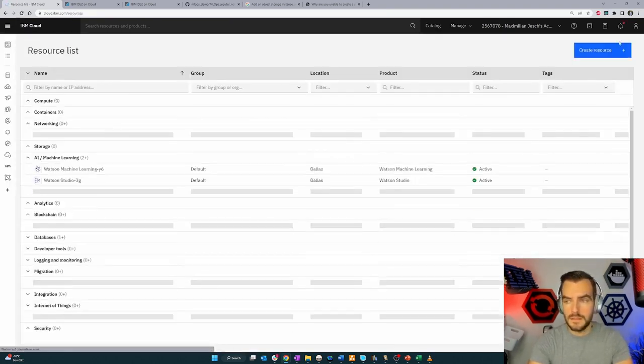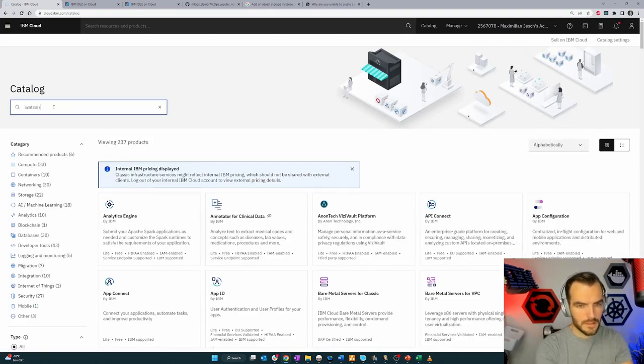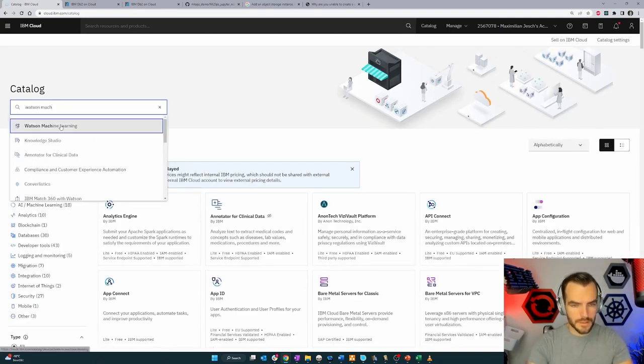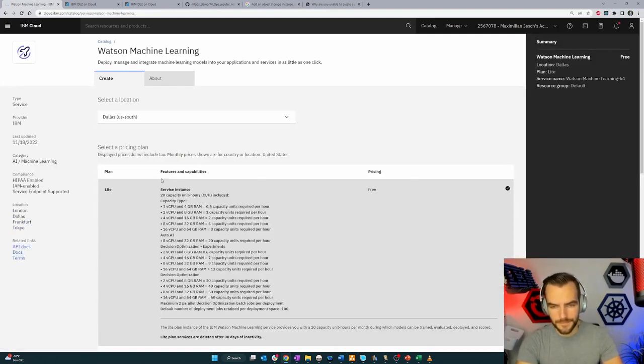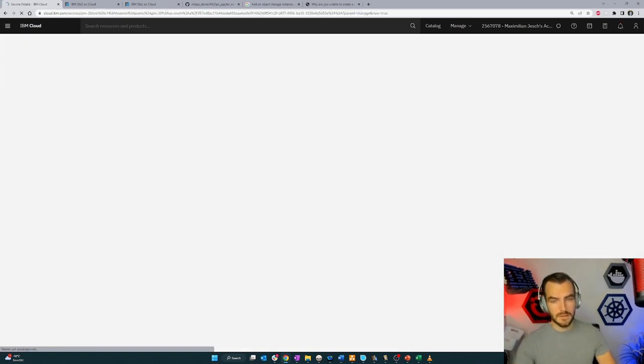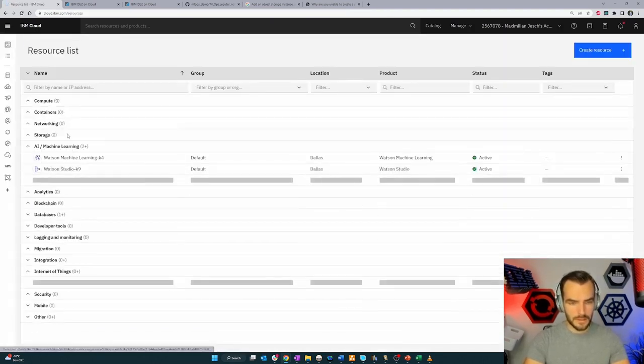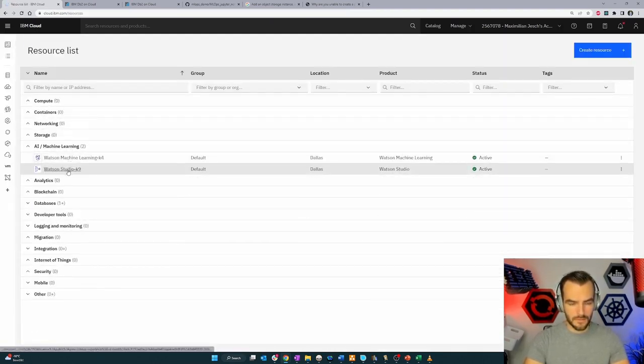That's the one thing we need. The other thing is Watson Machine Learning, which is our deployment service. Same, just create resource, go to Watson Machine Learning. Again, the light plan is fine for us. Create. So we will use this to deploy our model once we trained it and make it consumable via a REST API. So let's go to resource list, just check what we got here. You got the Watson Machine Learning, Watson Studio.